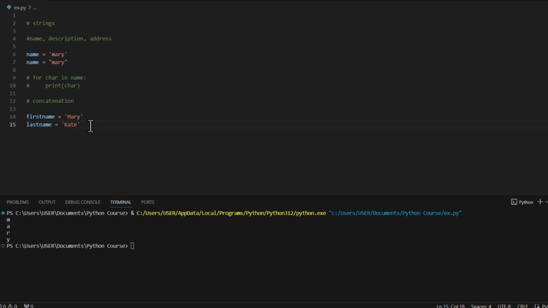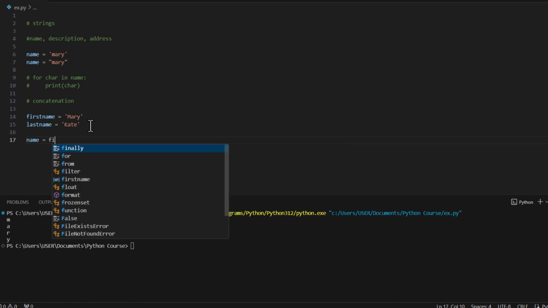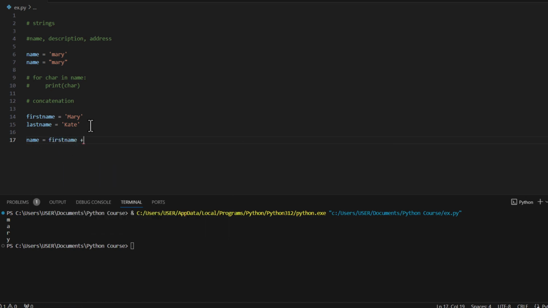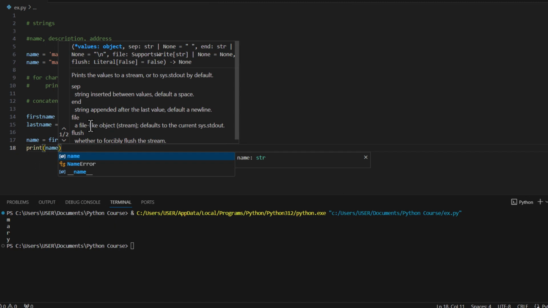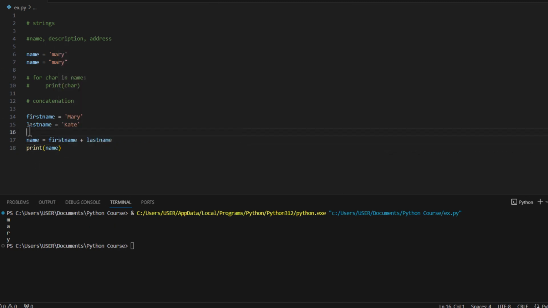If I want to combine these two strings together, I'm going to use a concatenation operator, or the plus operator, to join the two of them together. So I can say name is equal to first name plus last name, so that if I say print name and run this program, I'm going to have MaryKate. And if you observe very well, you can discover that there is no space in between the two names.